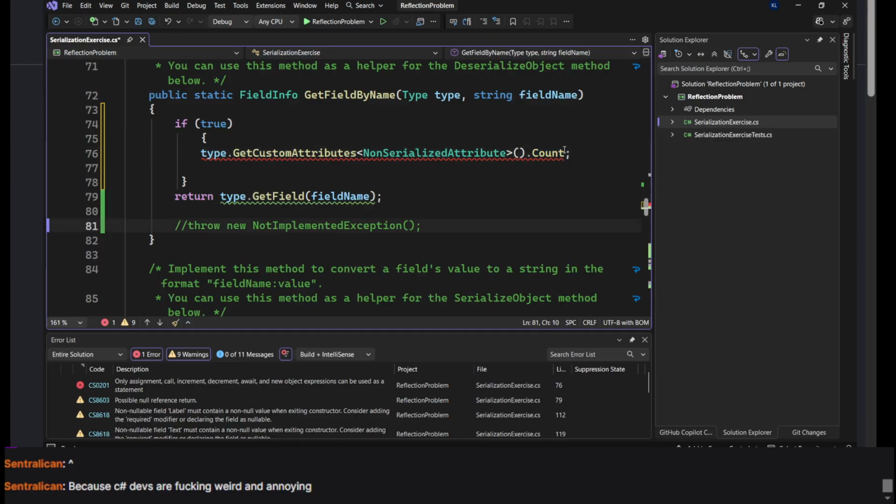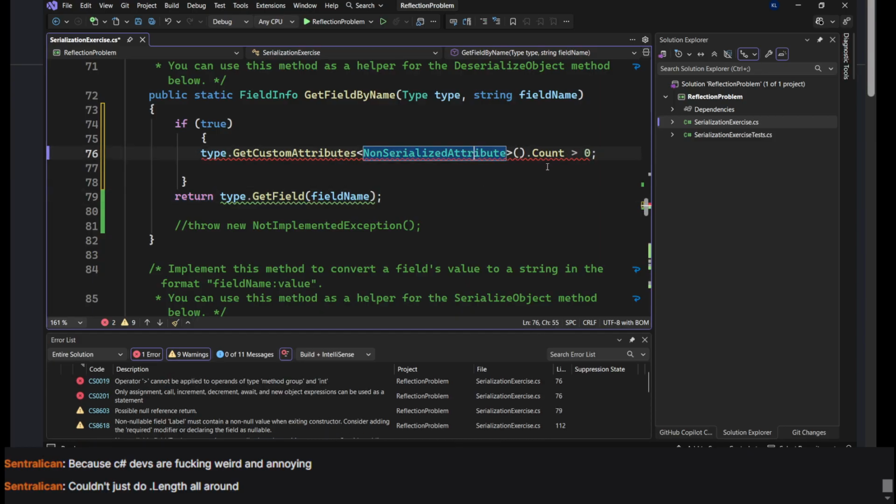Because C# devs are weird and annoying. They couldn't just do length all around. I know. So for the collections or whatever, they're like, let's call it count. And the other ones, they just specify that it's called list.